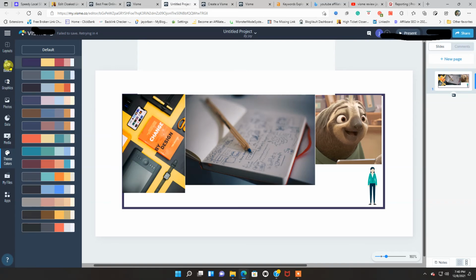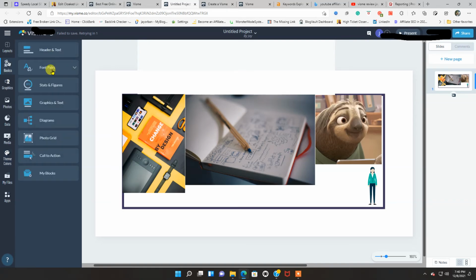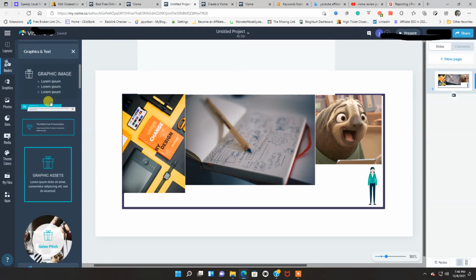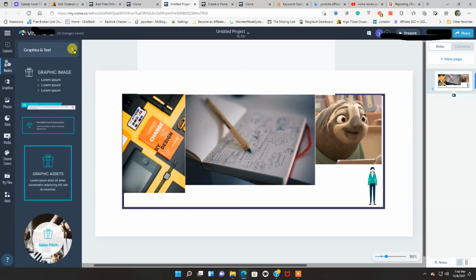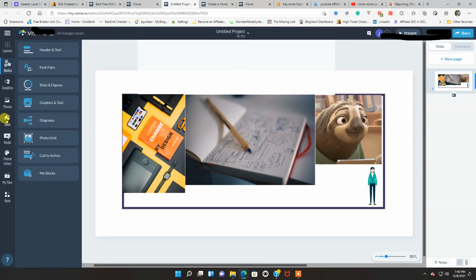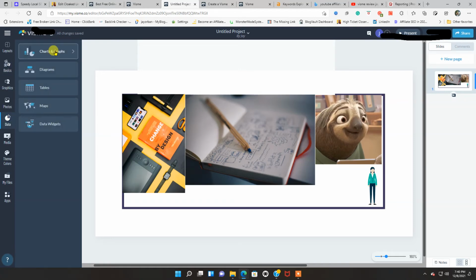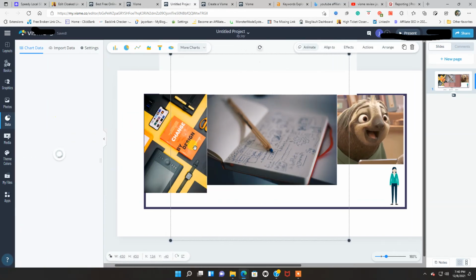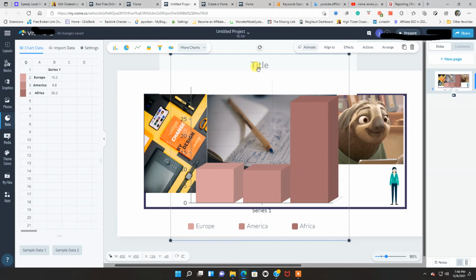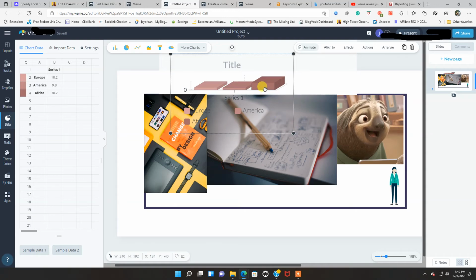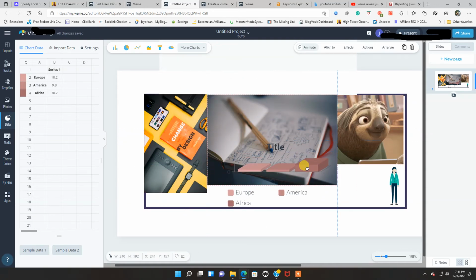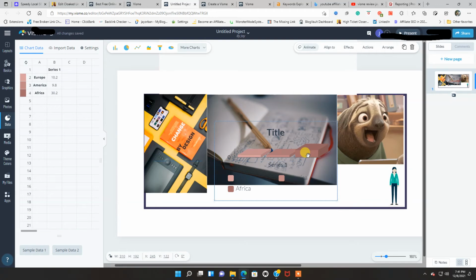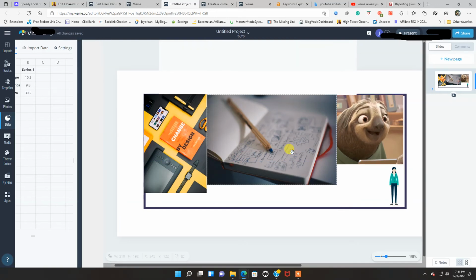Theme, color, graphics. We'll go to basics. Header and text, graphics and text. Let me see here. Don't want that. We'll put a chart in here. There's a chart right there. You could put a title there if you want. Anything you want. And you just make it smaller to fit in there, or bigger, whatever you want, depending on what you're using it for. And that's it. You want to delete it, you just press delete.